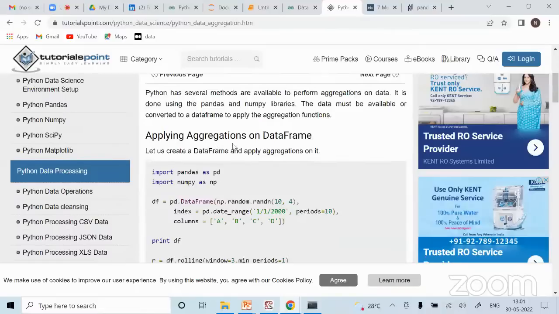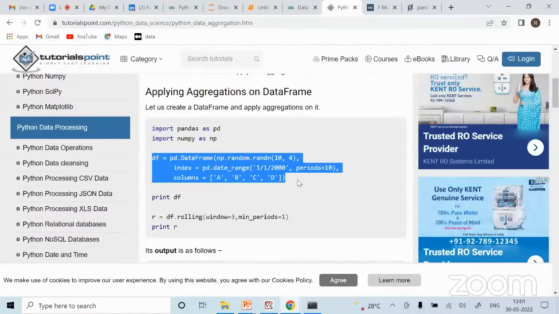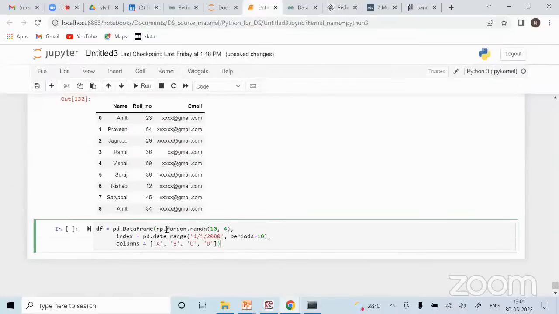Here, as you can see, Python has several methods available to perform aggregation on data, either using the Pandas or NumPy library. Data must be available or converted to a data frame to apply an aggregation function. So let's say you have this data frame. Try to create this data frame, and let's see what we are getting out of this data.